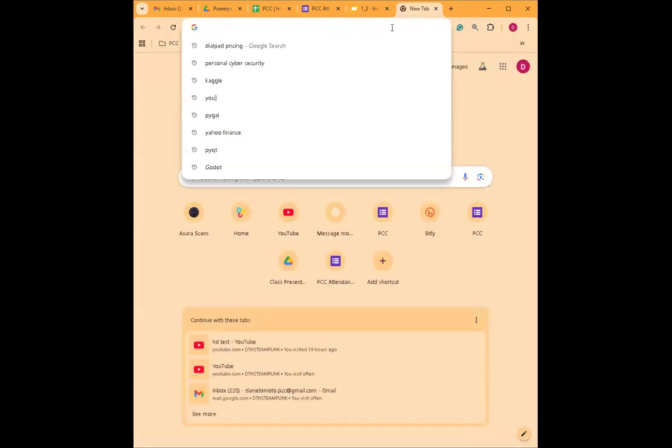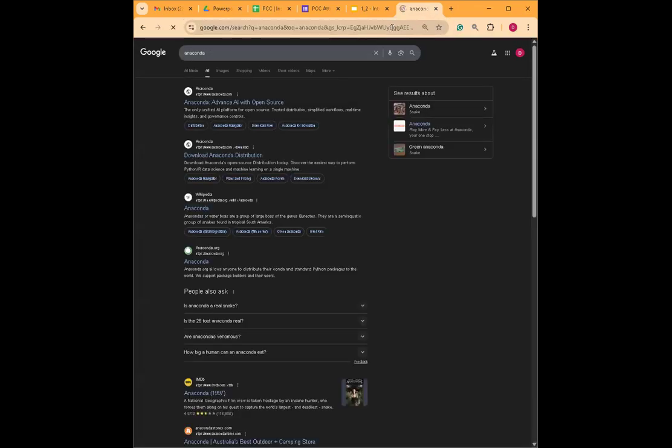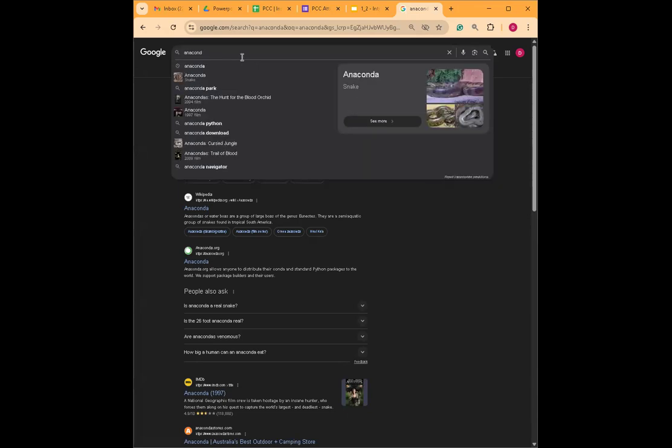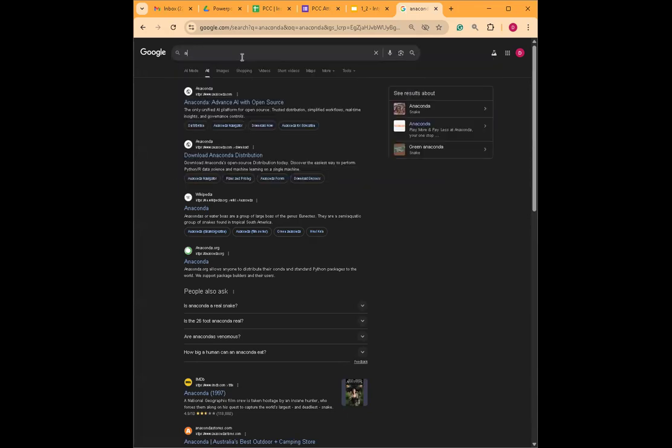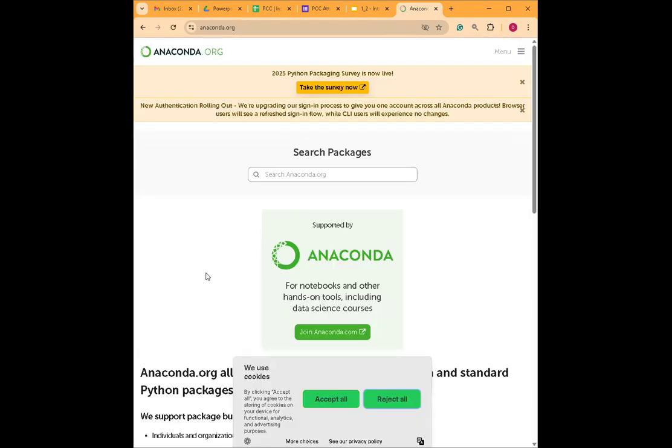I want you guys to install this one, Anaconda. Sorry. Here it is, anaconda.org. All right, so this is where you want to go. We're going to be using Anaconda. Anaconda is kind of like a collection of different apps, and it has its own ecosystem of libraries. So we're going to be using mainly this one.